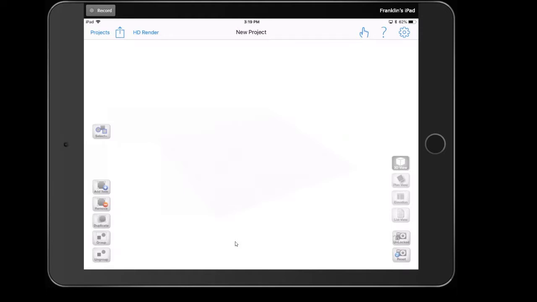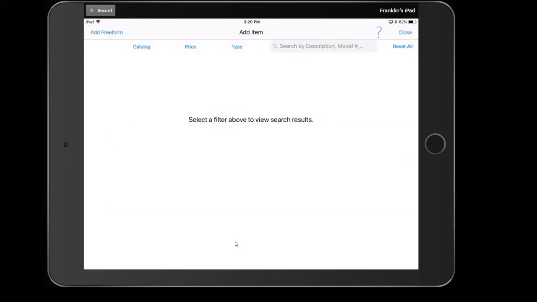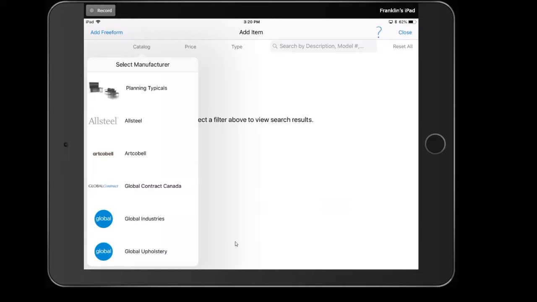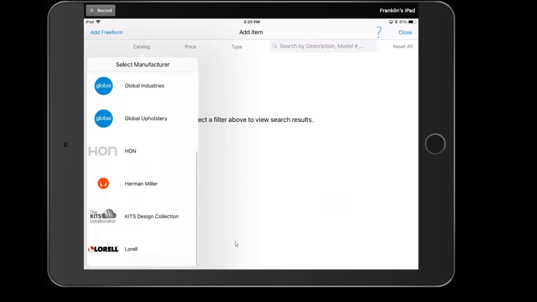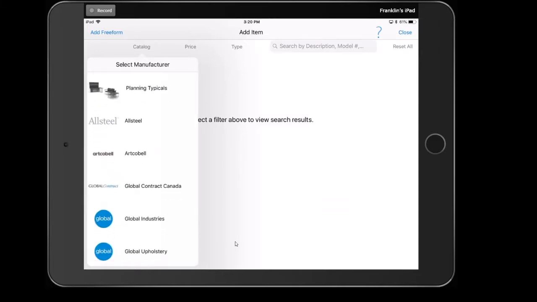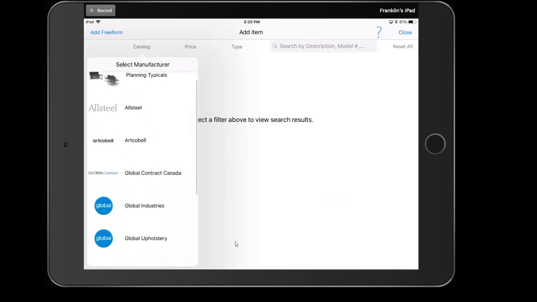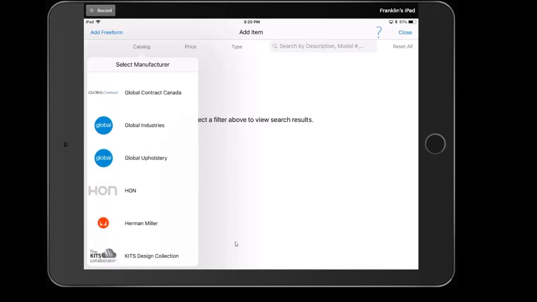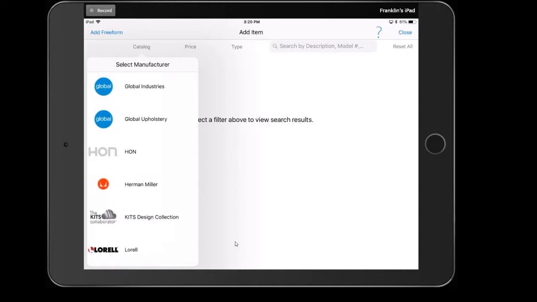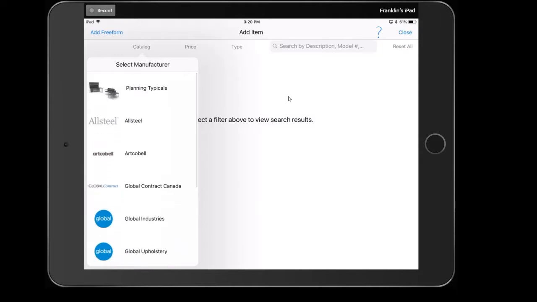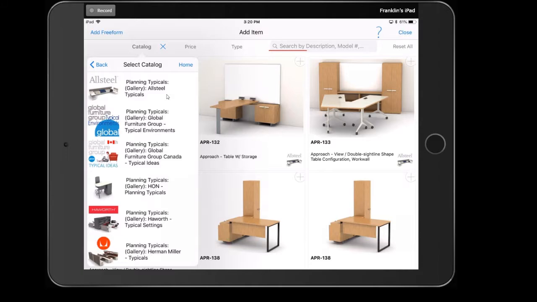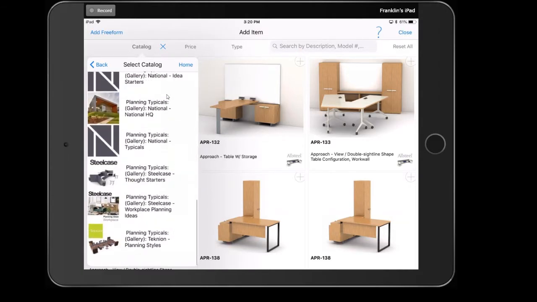Okay, so first thing is, if I tap on the Add Item button here, it takes me into the Add Item menu, and automatically the catalog filter will populate, showing me a submenu of all the manufacturers that I've currently downloaded. As you can see here, I have Allsteel, Arkbell, Global, Hahn, Herman Miller, and Laurel, as well as the Planning Typicals gallery of those same manufacturers that I have access to, and a little bit more.